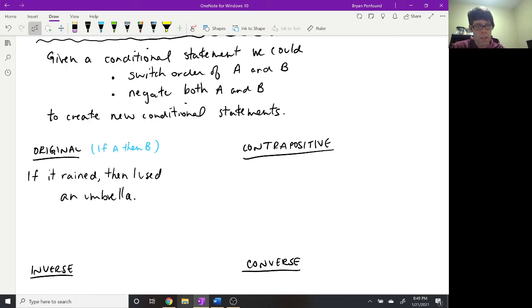So our original statement is of the structure if A, then B. And maybe I'll just highlight A and B here again. So if it rained, then I used an umbrella. So the hypothesis is that it rained, and the logical conclusion is that we're going to use an umbrella. So this is our original conditional statement. I don't know if it's true or false because I don't know if it's rained or it hasn't rained. So the truth value of this original statement for the time being isn't important. What's important is how we can swap around or adjust statement A and statement B to create some new conditional statements.